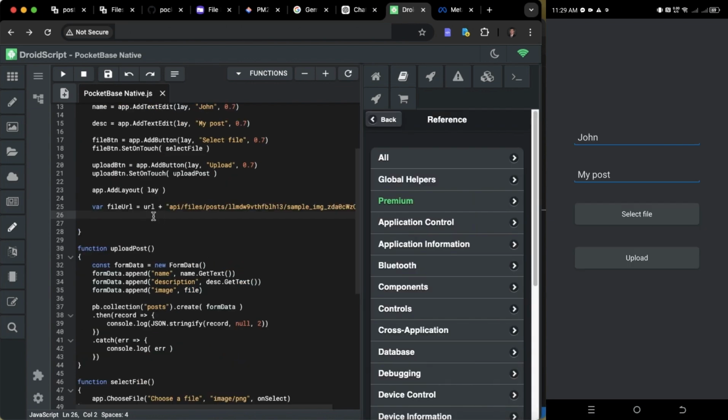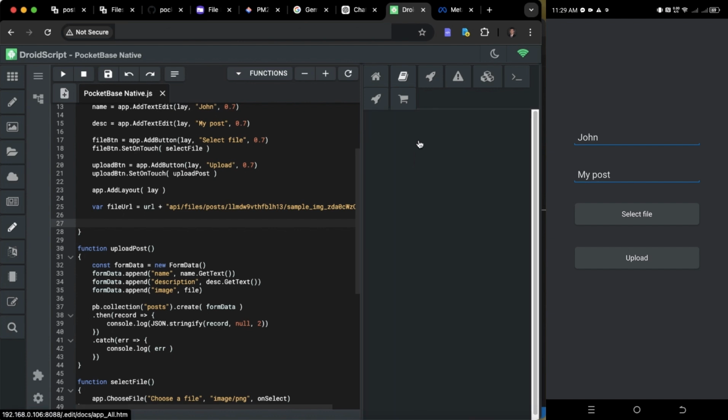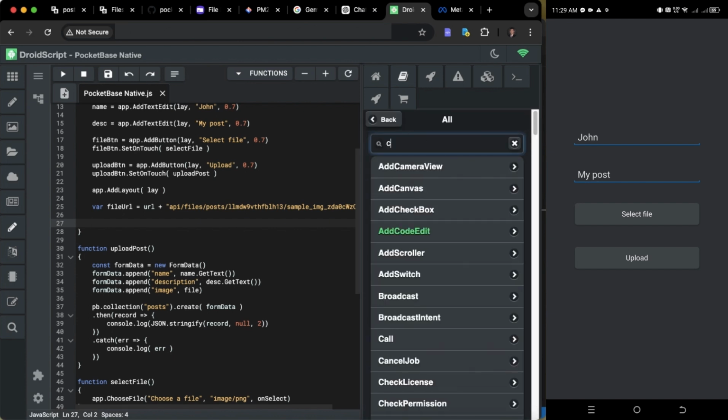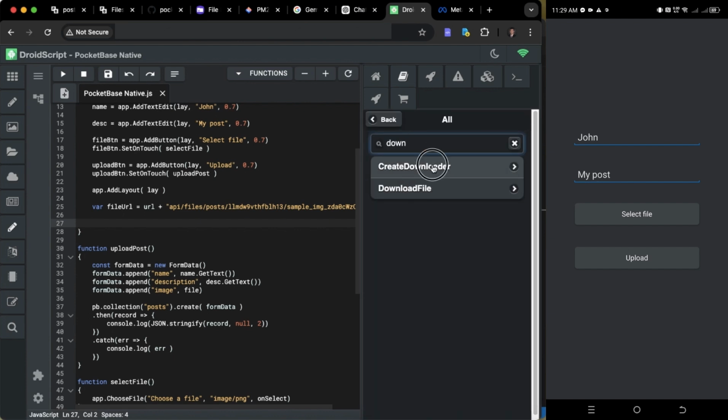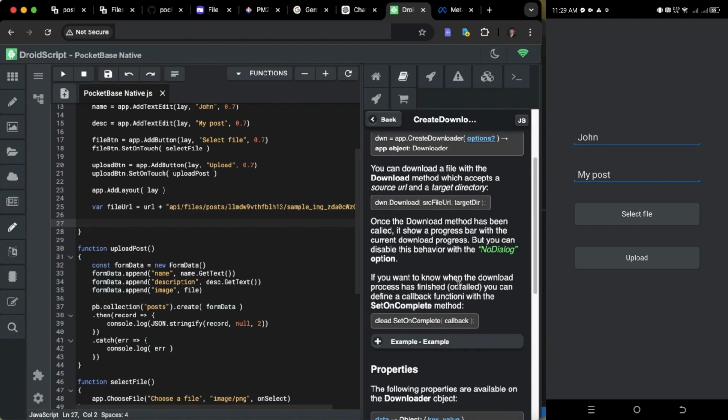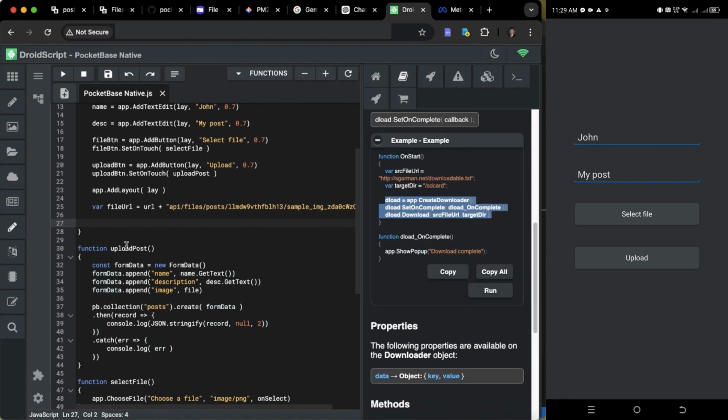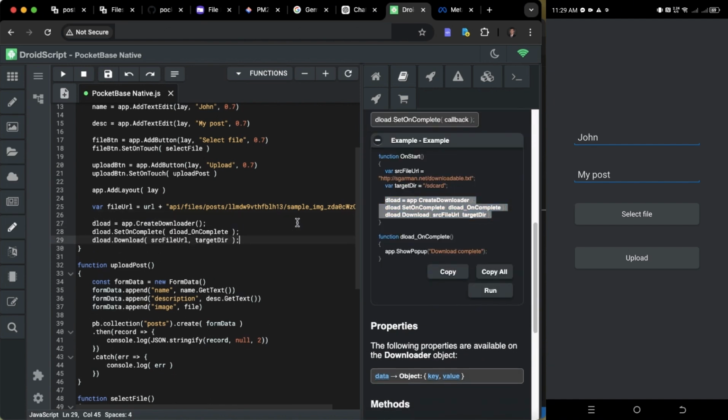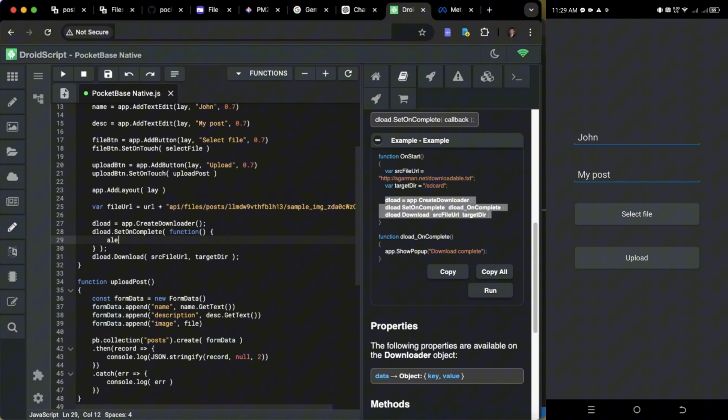To download the file from our database, I will just use the downloader component of DroidScript. From our documentation, select all and just search for downloader. So here we have CreateDownloader. I will just copy this first example here and paste this code in. So dld equals app.CreateDownloader, dld.SetOnComplete, I will just alert completed.